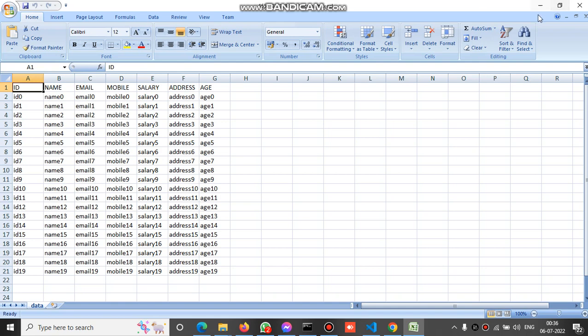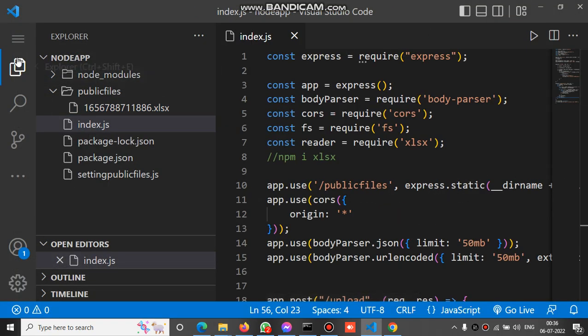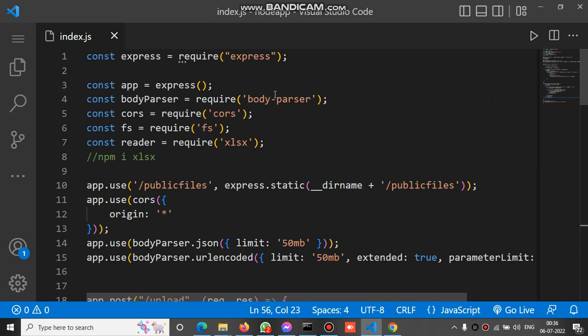Now let's check the code. We have all the code inside the index.js file. To read the Excel file, we have to import a library, that is XLSX. To install this, we have to run this command. After installing, we just import this using the require function, and inside require we pass the library name, that is XLSX. And after importing, we just assign this to a reader constant variable.